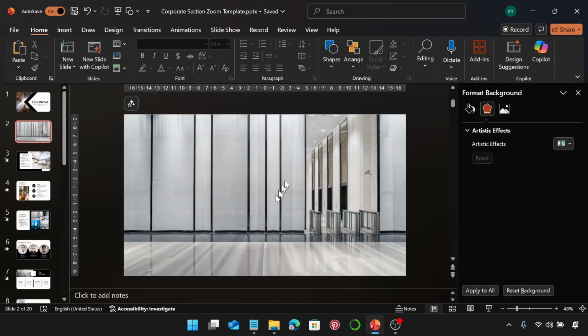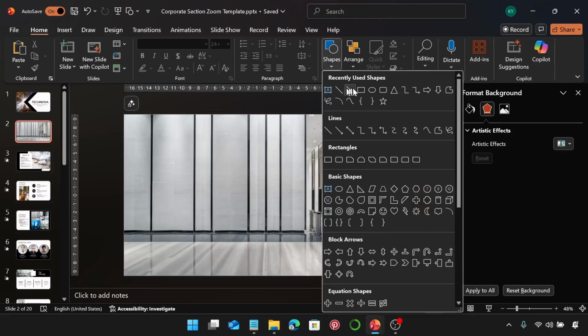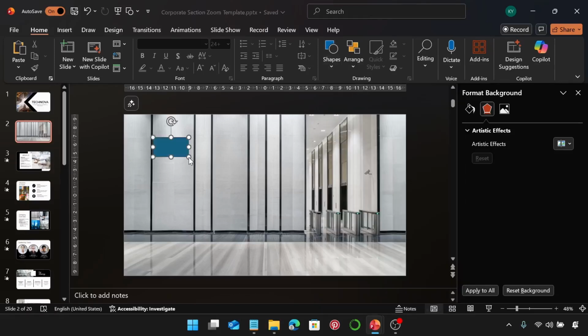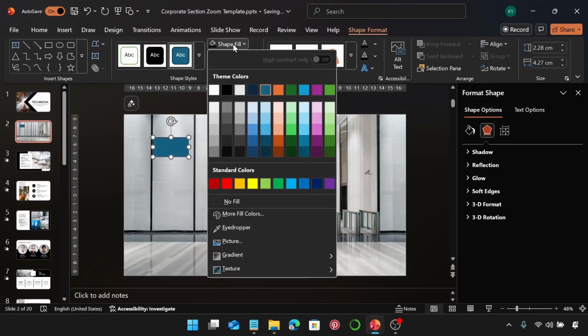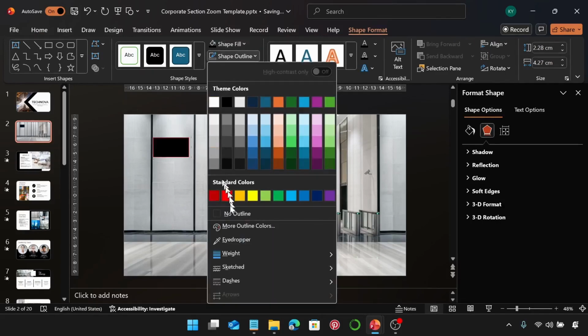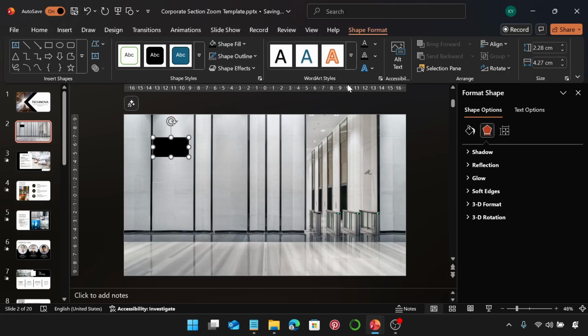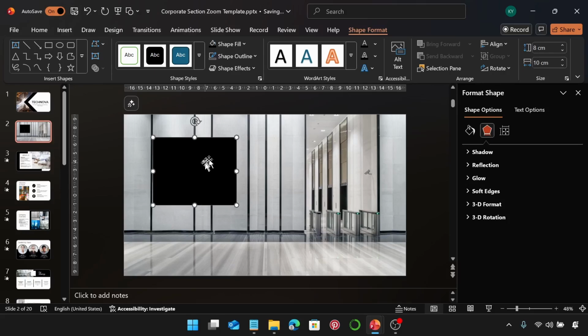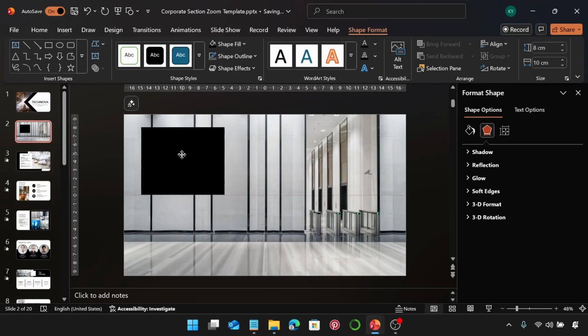Next is going to be a rectangle, so go to shapes and select rectangle. Change the fill of the rectangle to black and the shape outline to no outline. The height of this shape is going to be 8 and the width is going to be 10 cm. I'm going to just move this around here, but it really doesn't matter. We're going to group and then align.